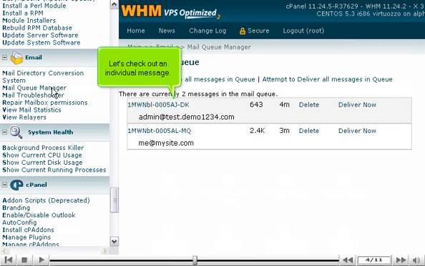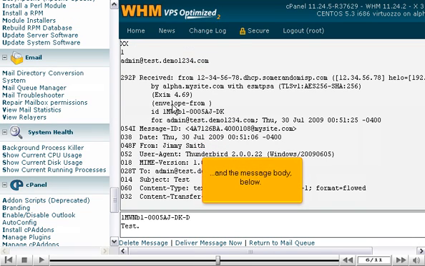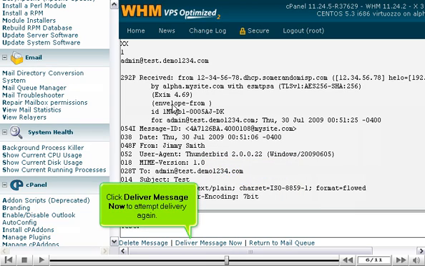Let's check out an individual message. Here, you'll see detailed information about the message, its headers, and the message body below. Click Deliver Message Now to attempt delivery again.